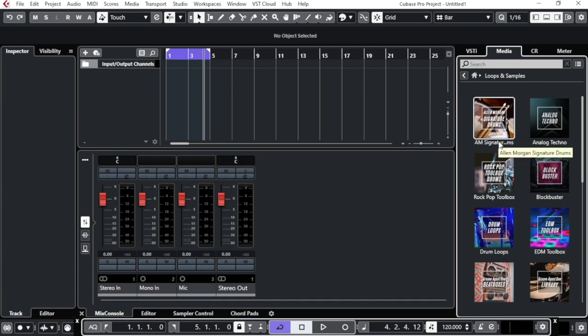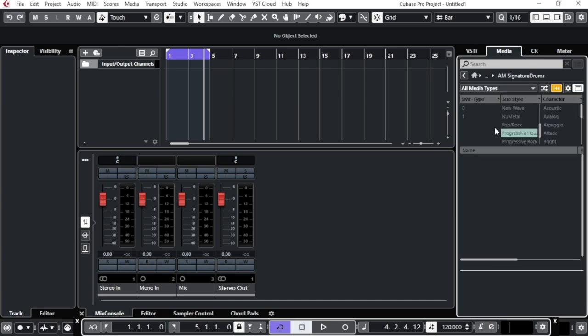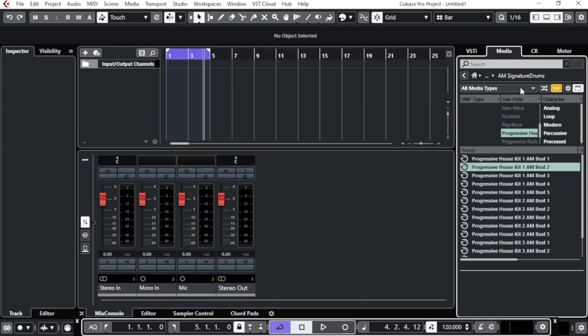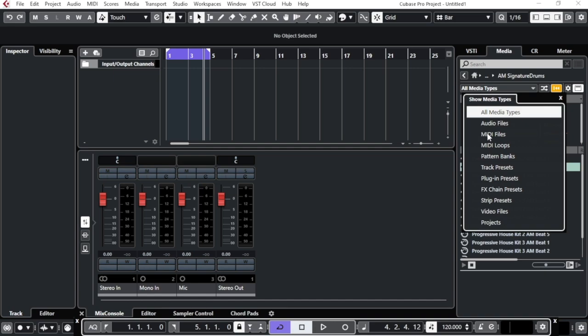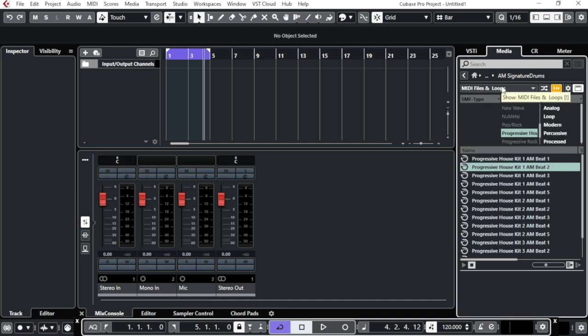So what I want to do here, I'm going to use the first Alan Morgan signature drum to get the foundation of the drums. So I click on it. Here you've got to select what you are looking for. I'm going to select MIDI loops and MIDI files because I do prefer to work with MIDI loops because it's much more extensible and you can be much more free, change sounds, and you're really free on doing anything you want with the MIDI files. And later on I will show you also how to use the audio files.